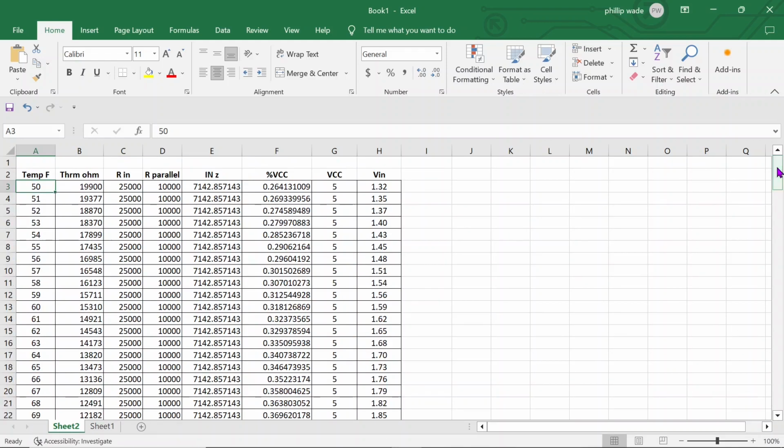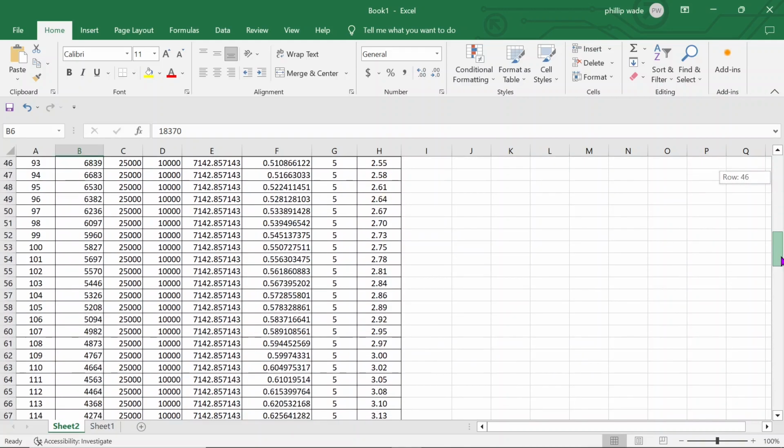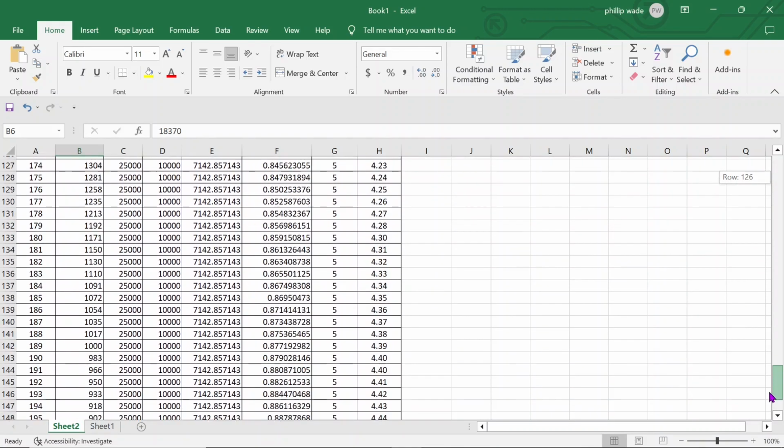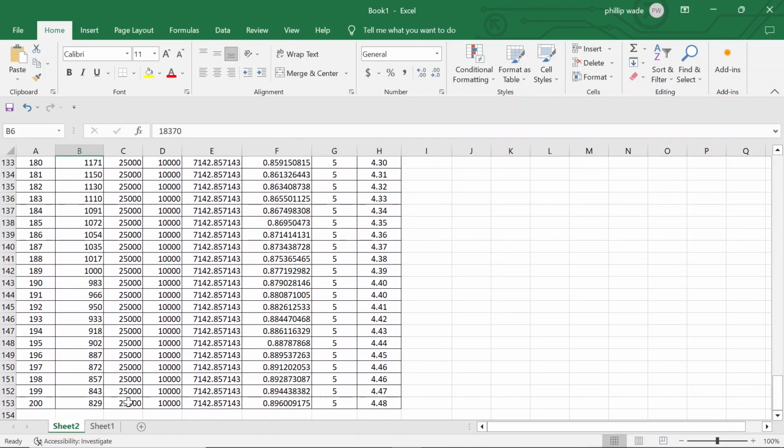So that's all I did for the first column. The second column was more difficult. I had to look at a thermistor chart for the 10K ohm thermistor and see what the ohm value would be at 50 degrees, at 51 degrees, at 52 degrees, and so forth. And I manually keyed this value in for each of these temperatures all the way up on my spreadsheet up to 200 degrees. Now, it didn't go all the way up to 200 degrees in the PLC.